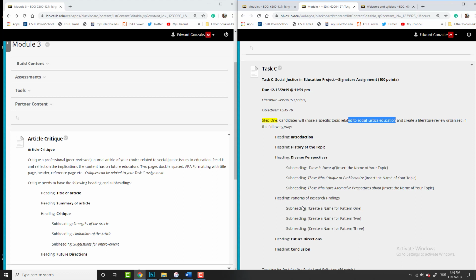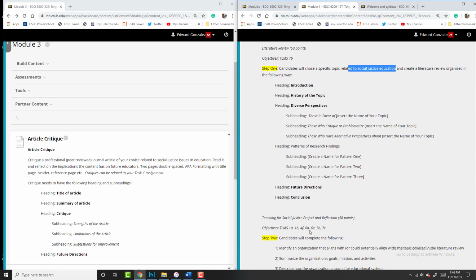Then patterns and research findings. You're going to find a theme for pattern 1, a theme for pattern 2, a theme for pattern 3. This could go anywhere from a page to 2 pages. And then finally, your future directions and conclusion, which could be together about a page, or a half page to a page each.